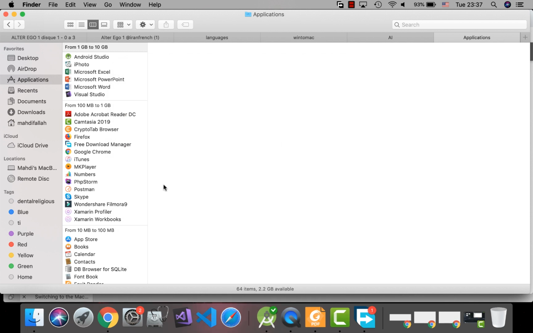For another option, you can go to Finder, click on Finder, and on the sidebar, you can see applications. Click on it, and all your applications are listed here in this folder. You can even drag an application to the trash can to uninstall it.